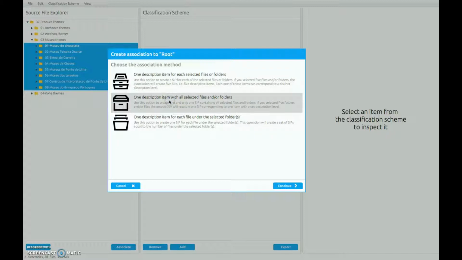The second option allows you to create one single zip file that contains all the folders that you have dragged to the middle section. And finally, the third option allows you to create one zip file for each of the files within the folders that you just dragged from the left side.